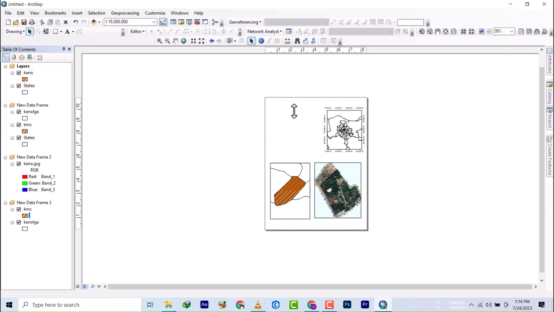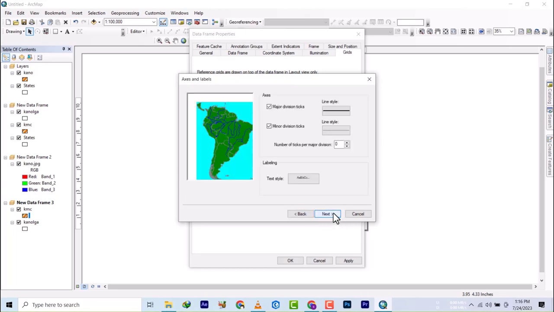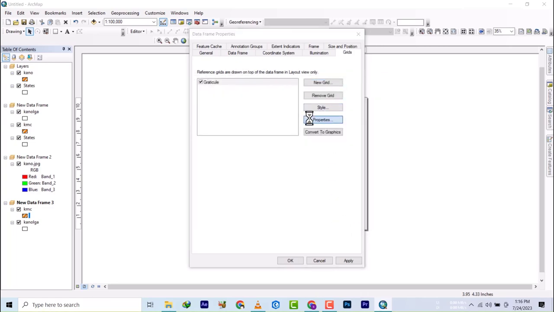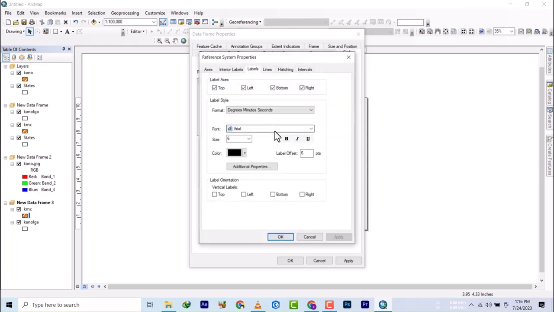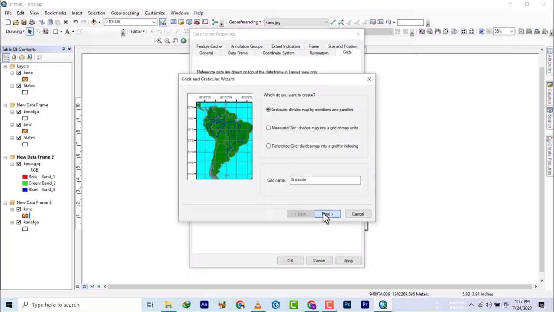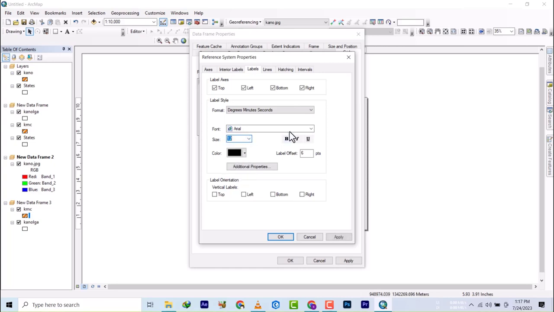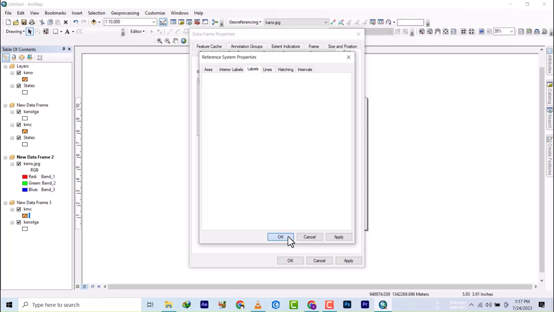All right, so we come down to this and we do the same thing. New grid, next. We're only doing labels so that we don't have any. So we'll do the same thing, properties. Increase this to 12. Bolden it, left, right, okay, and then we do the last thing with this. Property, new grid, next, label only, next, finish, properties, and we increase this to 12, bolden it, left, and right, then okay.